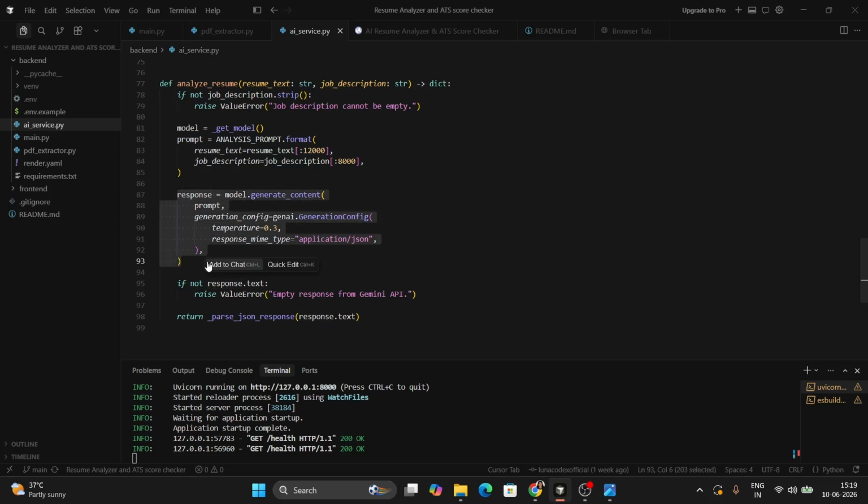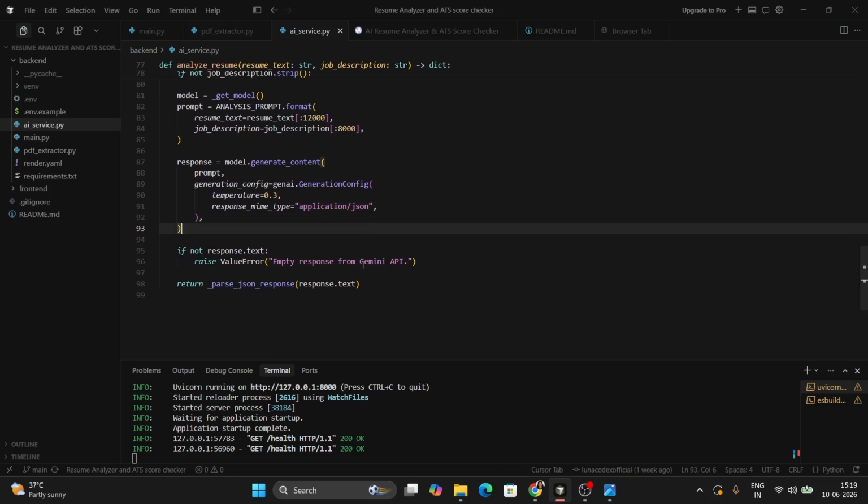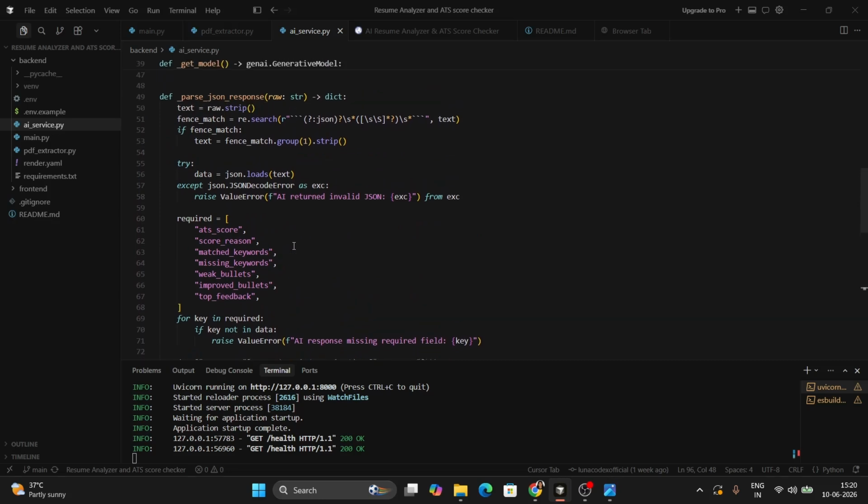Now comes the response part. Here we use the created model and the prompt and ask the model to generate a response. We are setting the temperature to 0.3 to make it more concise and give a direct response instead of imaginative or random responses. And the response type should be application/json. If the response from the Gemini API is empty, we would throw an error. And it also parses the JSON response.